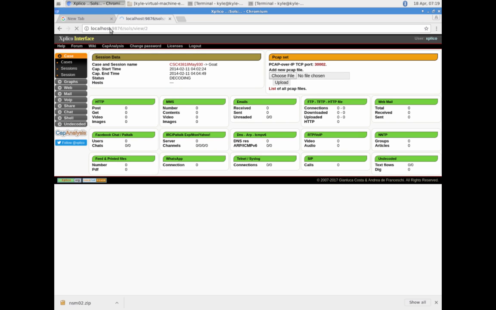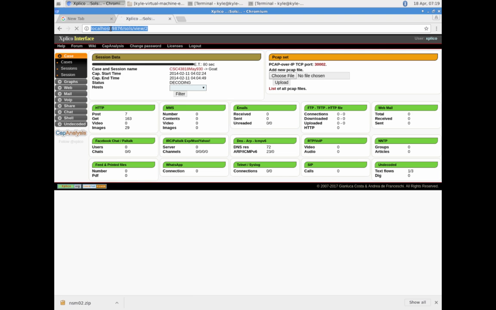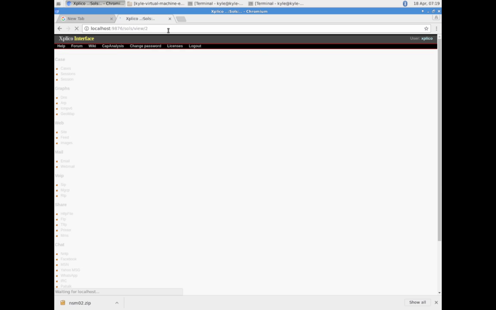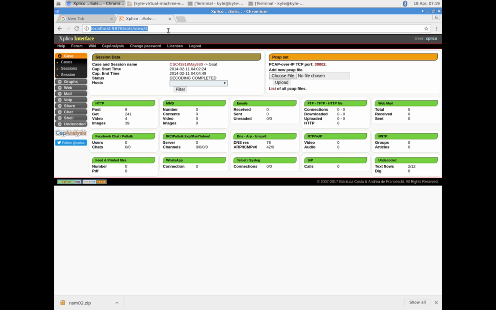Yes, you have to make a new case, new session, and then go to upload a file. And maybe my uploading of a 12 megabyte file was a bad idea because it's taking a while to think about it. Decoding completed. Excellent. So inside of this, I just grabbed a random file that I happen to have.